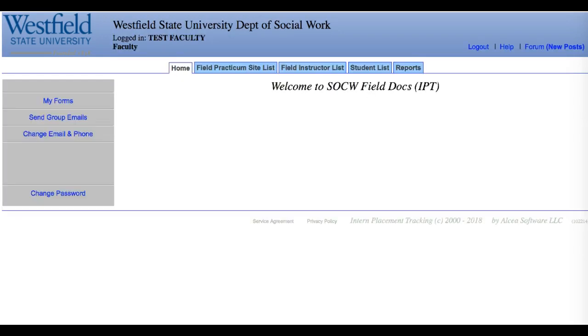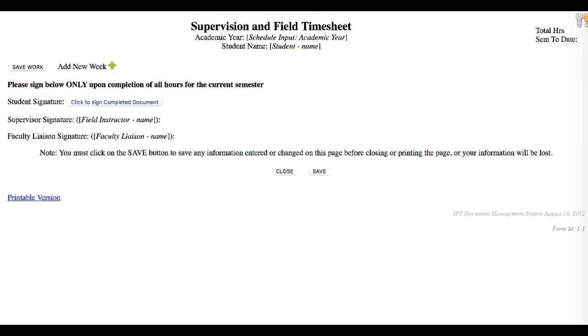And as we mentioned, all of the necessary forms are going to be found in the My Forms section. So this would be where you're going to click in here and you're going to find your timesheet for us to get started. As you'll see, when you first open up your timesheet, it seems fairly empty, as you, the student, are required to add the weeks in. So initially, this is what it's going to look like.